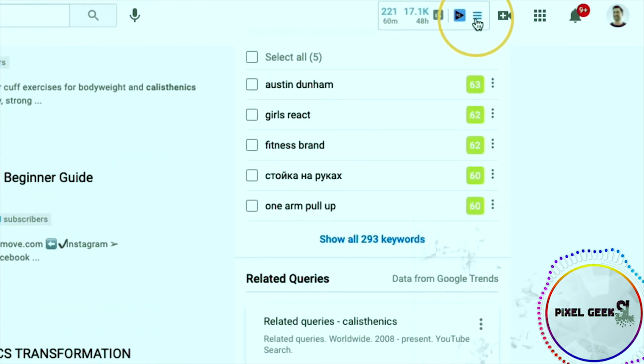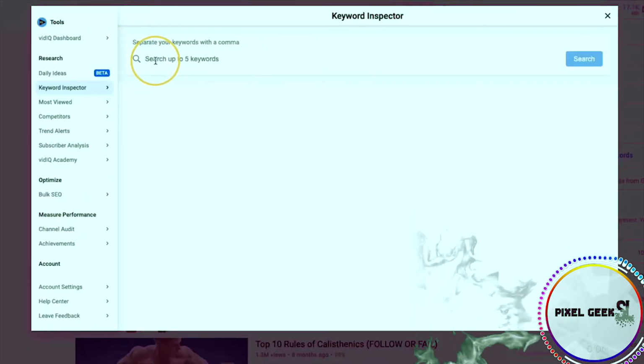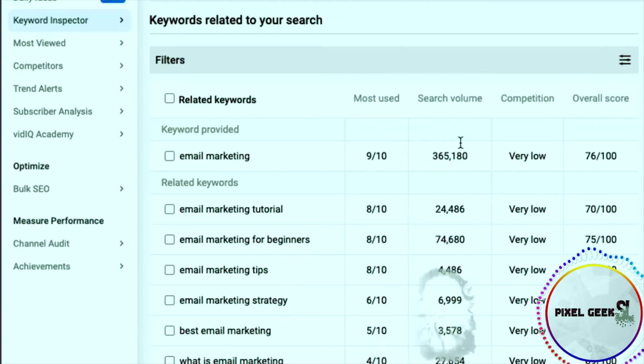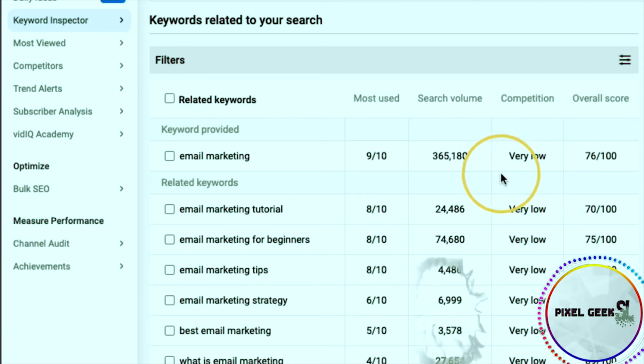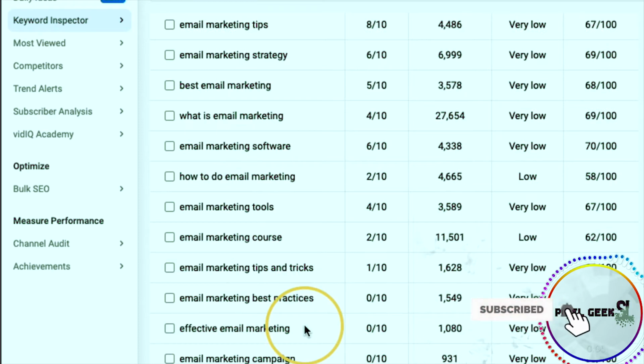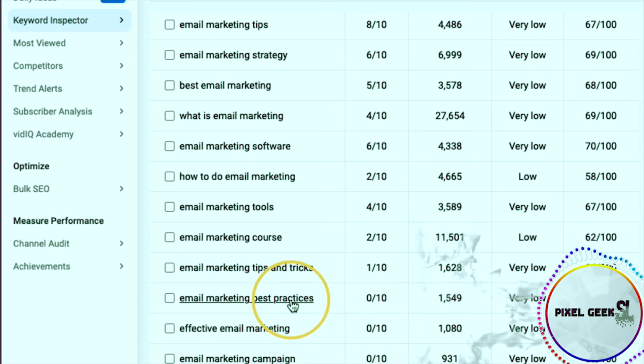Inspector, simply go to the drop down right here, go to keyword inspector, and now you can search up to 5 keywords. As an example, let's search for email marketing, search. Now it's giving me the search volume, as in how many times this particular search term gets searched every single month. Competition, very low. And I can see some related keywords that I can target in my videos, so in my video title and the description that I add to my videos. And if you're running out of content ideas, you can look at some of these keyword suggestions like email marketing best practices and create a video.